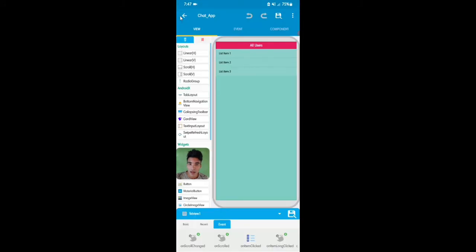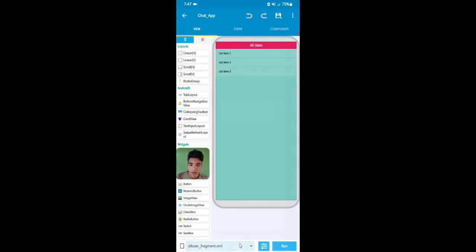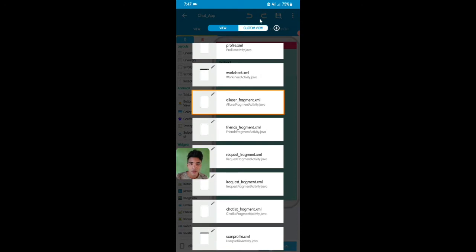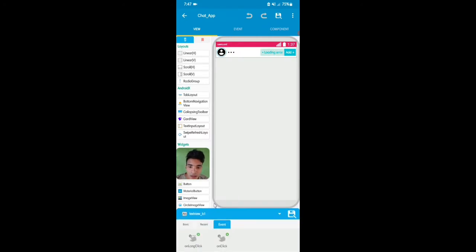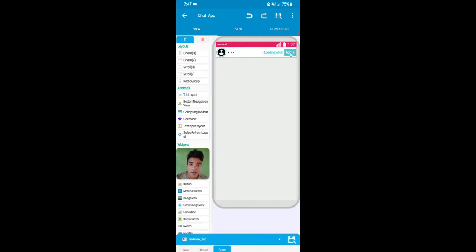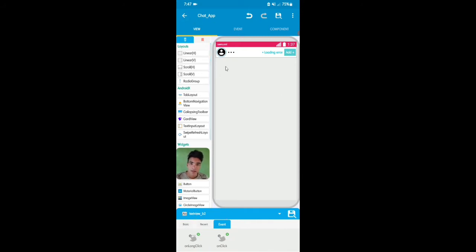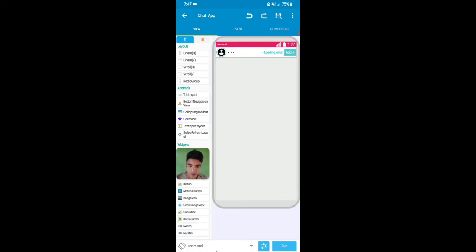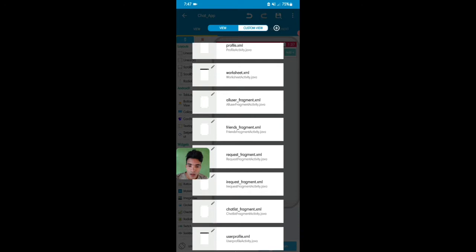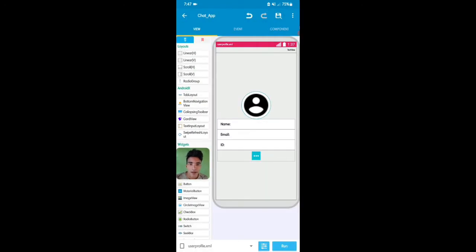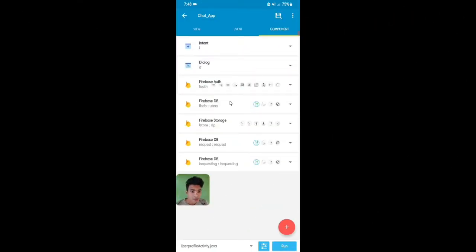So this is the code, and then I'll open the custom view user.xml, and this is the text view b1, and this is text view b2. Okay, and this is a custom view. Then I'll click on view and go to our user profile.xml, and here is the component area. So this is the component I'll add in this page, and this same component I'll add to other pages.